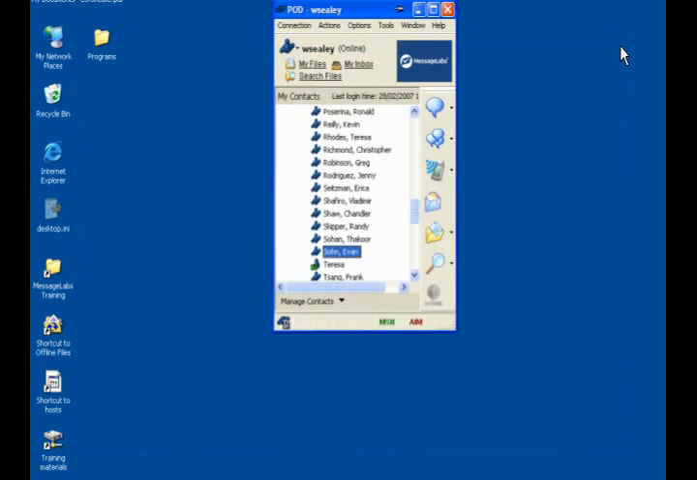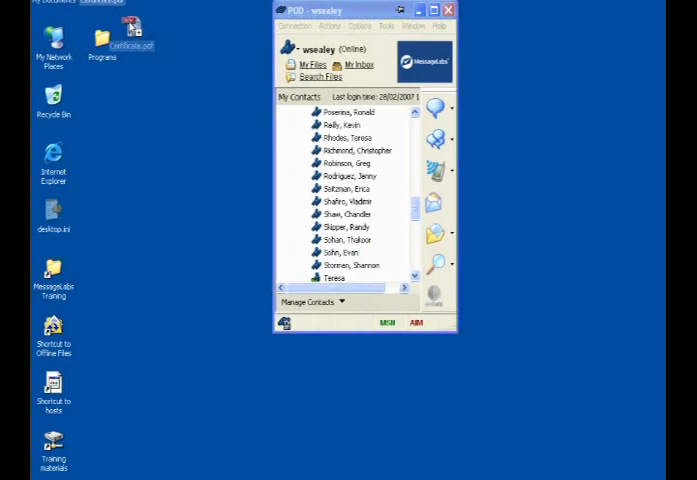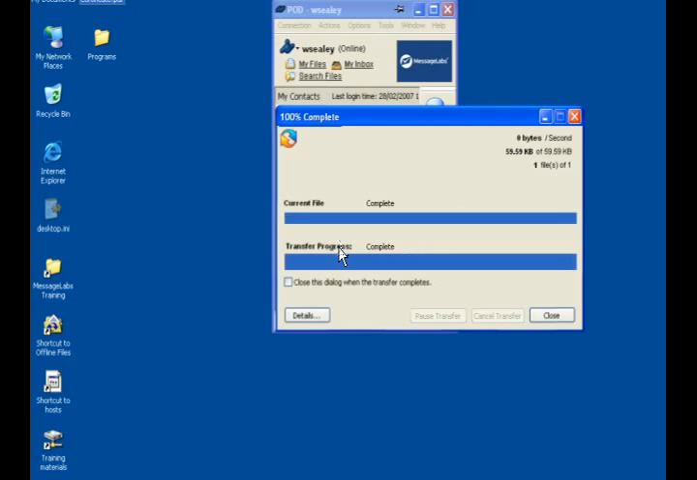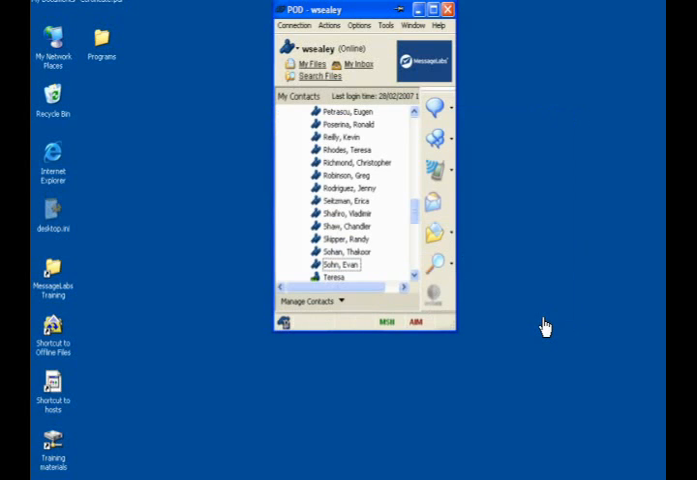There are a number of different ways of sending a file to a user. One of the simplest is to drag a file from your computer to their name in the contacts list. There are no restrictions on the type of file that you can send. This will open the File Transfer dialog box and show you the file being uploaded. Once the file transfer has been completed, press the Close button. The person you have sent the file to will be able to retrieve it through their pod.